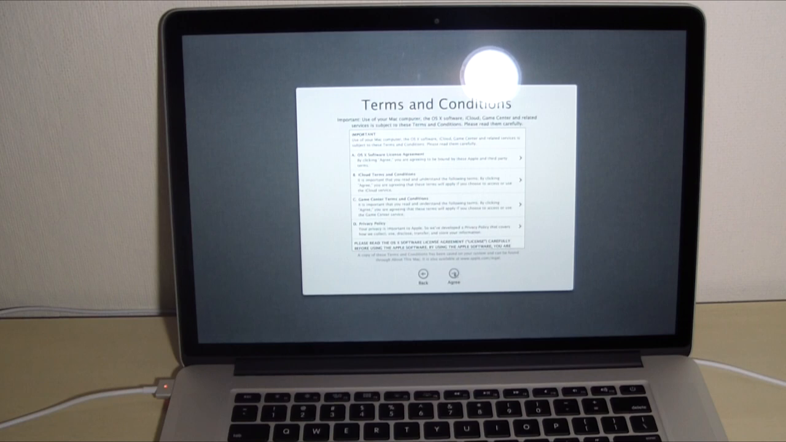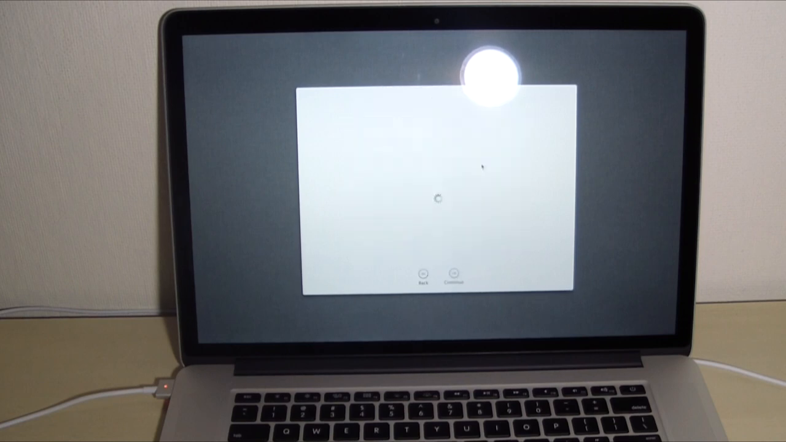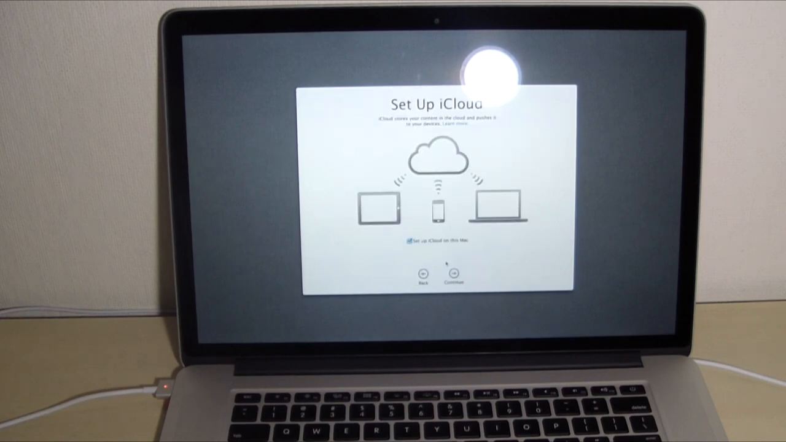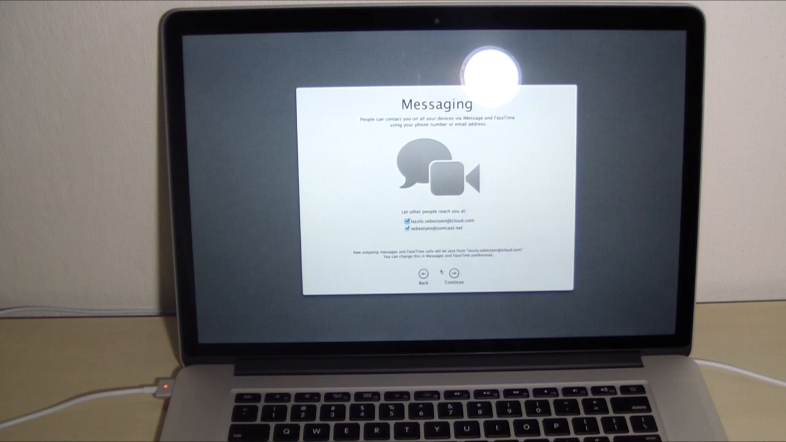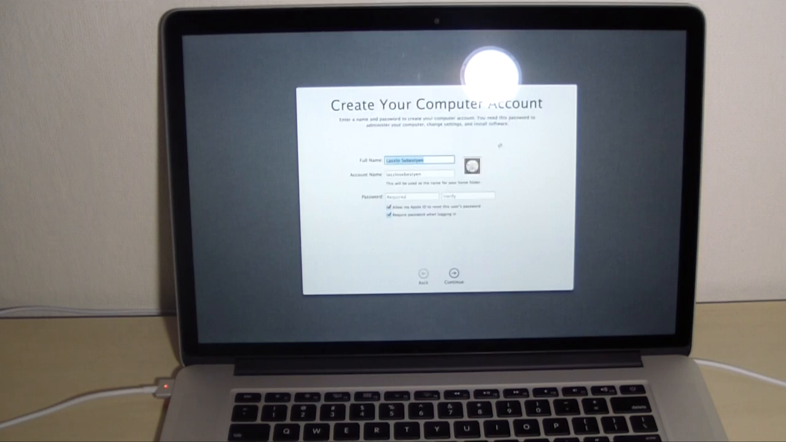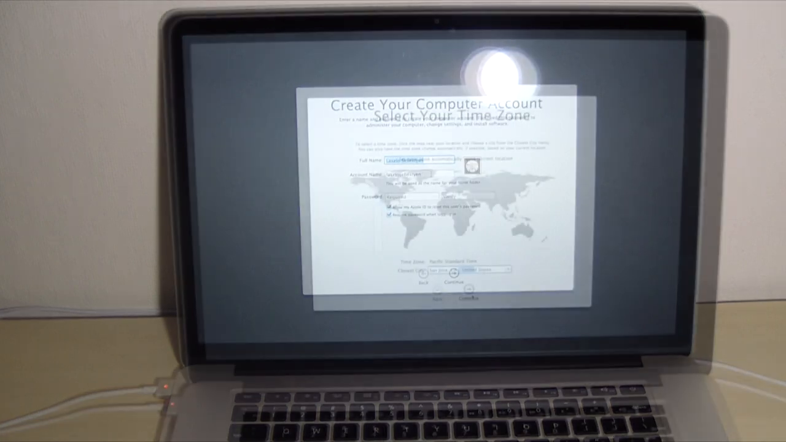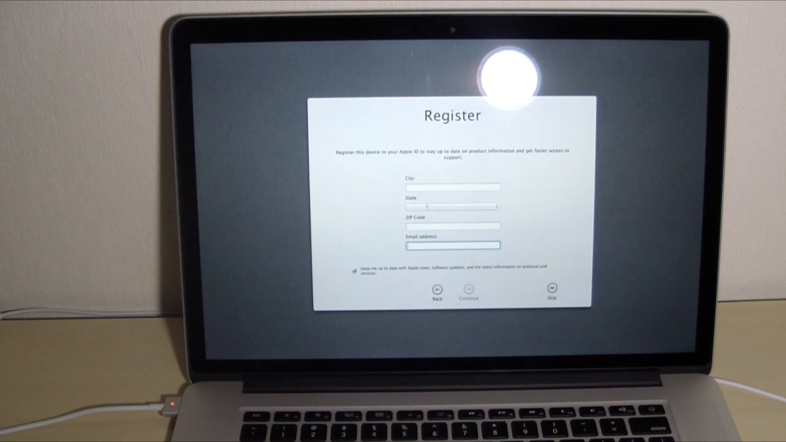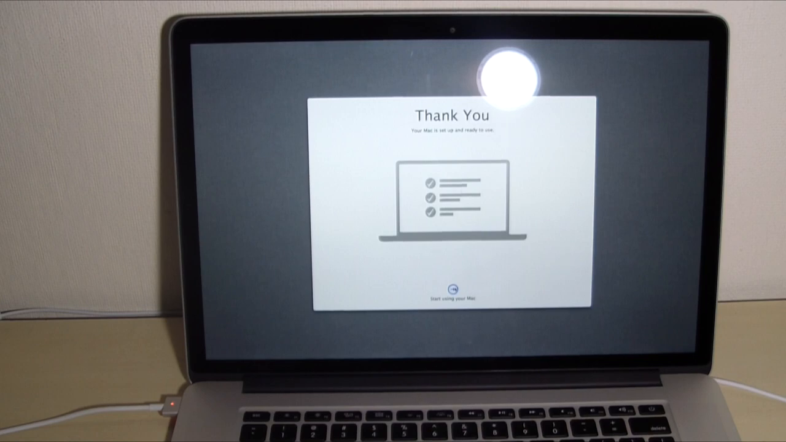All right, once that's all signed in and skipped, we're going to turn on terms and conditions, agree, and we can set up iCloud right now if you wish to, which I will choose to do. And we're going to click on continue. iMessage, we have all iMessage information right there, and use iCloud to find my Mac. We're going to click on allow because I want to find my Mac in case I lose it. All right, I'm going to go ahead and create my computer account. Once we've done that, we can register now our Mac with Apple. So we just got to go ahead and skip that because I'm not going to do that right now.